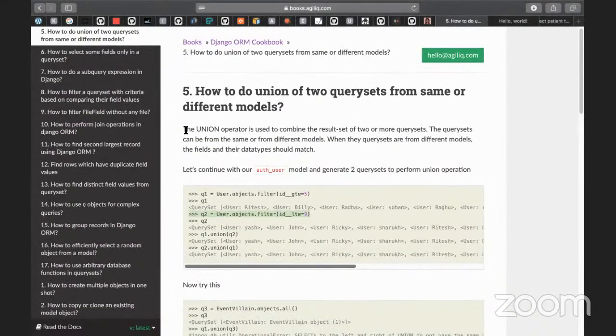But you can look at this, the union operator is used to combine the result sets of two or more query sets. The query sets can be from the same or different models. Where the query sets are from different models, the fields and their data types should match, right? But in our case, the patient and hospitals data is not really matching, but we'll do it later. But we can take two separate ones, query set 1 and query set 2.